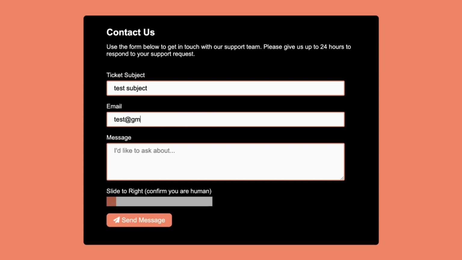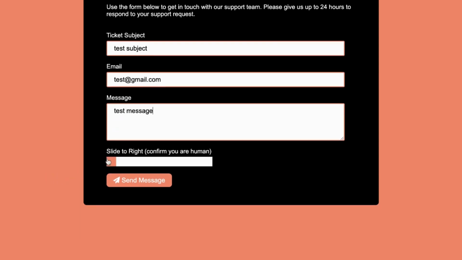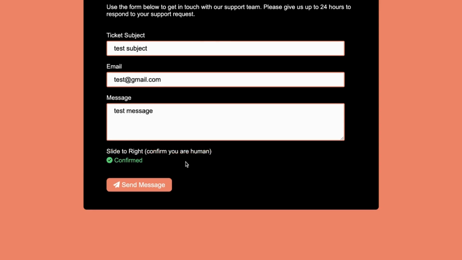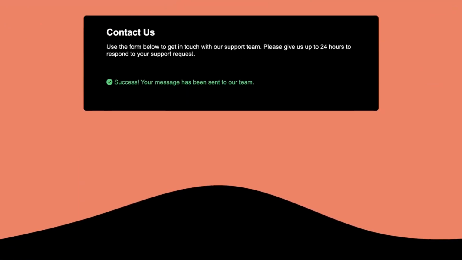The email, so it'd be their email, and then the message. And then we have just a simple CAPTCHA. There's no integration with Google CAPTCHA yet, but that is something that I plan on integrating down the line. So this requires that the user slide the button all the way to the right, and that will confirm that they're a human. And then they can click send message. And then here we go. Success, your message has been sent to our team. So then you, the admin, will receive an email based on the email that you put into the settings.php folder containing the subject, their email, as well as the message.